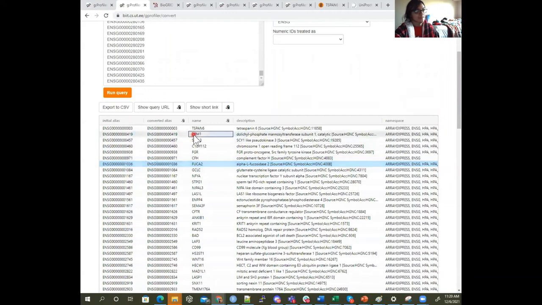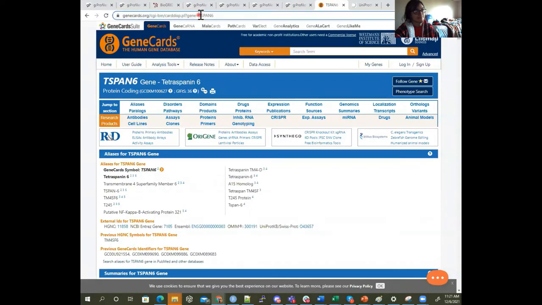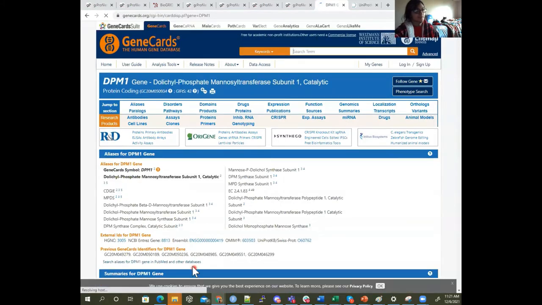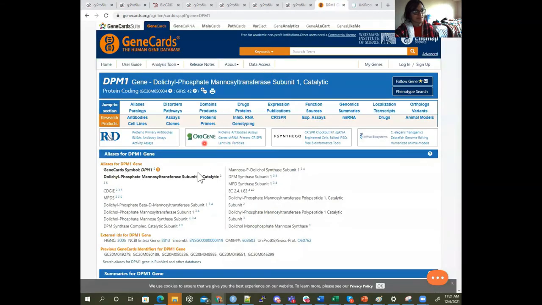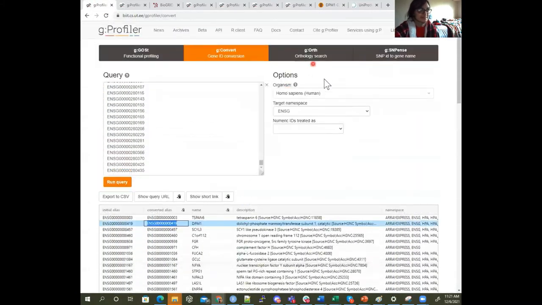We have another example: DPM1, dolichyl-phosphate mannosyltransferase subunit 1, catalytic. The HGNC symbol is the gene name. We can see here that the Ensembl ID for this gene is ENSG0000, all the way ending in 419. Oh wait, which is exactly what this is. We looked up DPM1's Ensembl gene ending in 419, and that's exactly what we see here. That is so cool, that we could map a list of Ensembl IDs to the protein names.